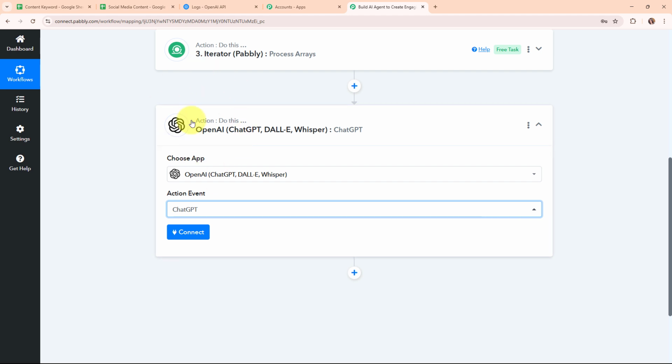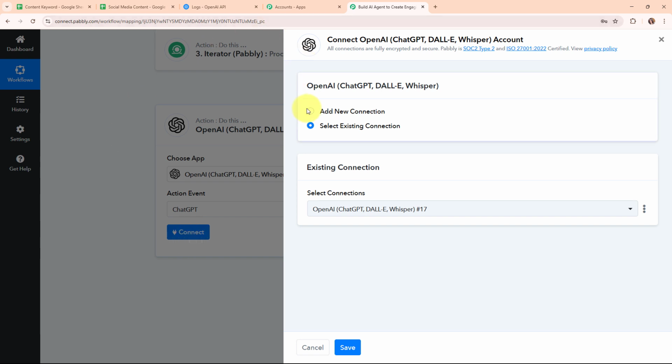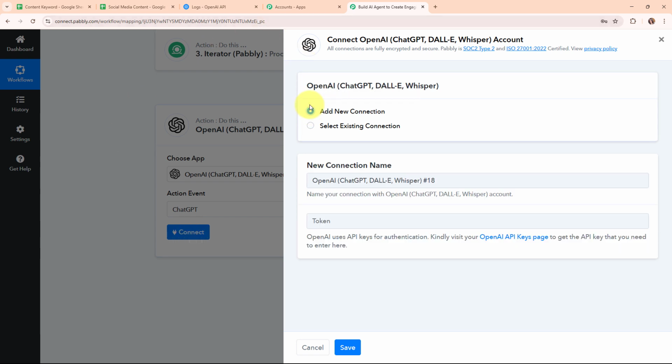Okay, so now here to connect my OpenAI with Pabbly Connect, I'm going to click on this connect. Again, to build a new connection, I'm going to select add new connection. If your OpenAI account is already connected with Pabbly Connect, then you can click on select existing connection. And now to build a new connection, it is asking me to enter the token.